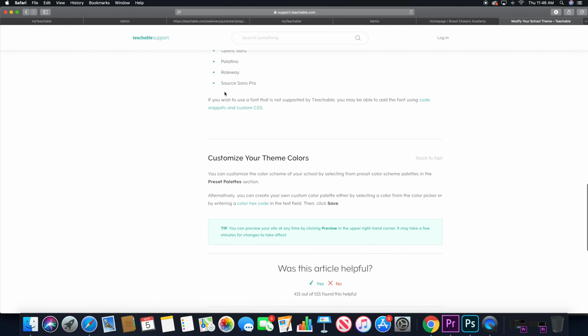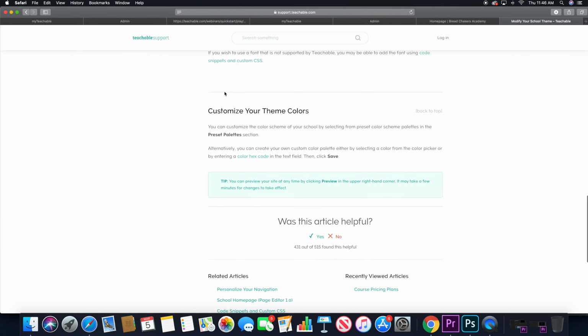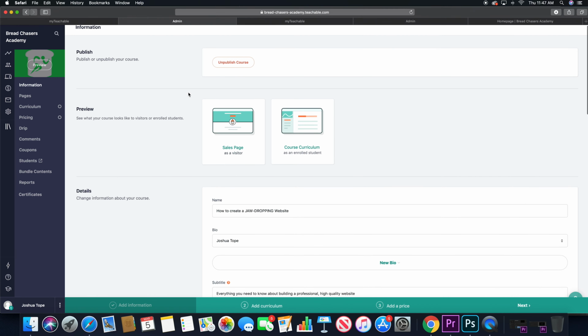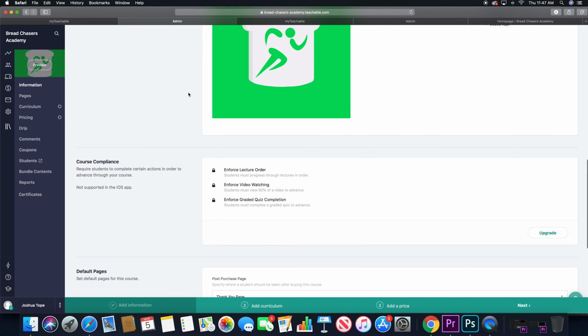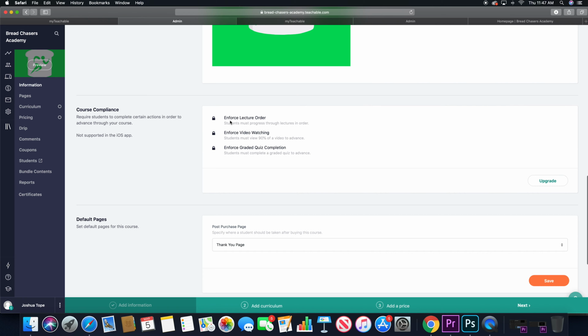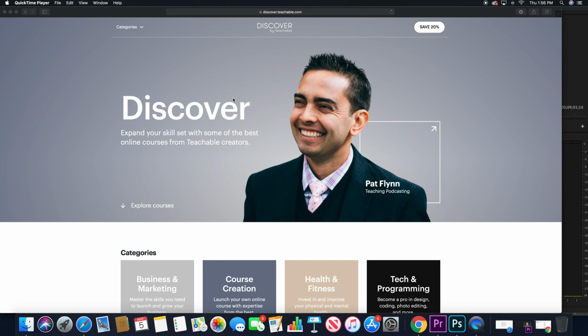And here's Teachable support. So if you need any help specifically with certain things, then there's Teachable support there, which is also a really great feature. Another cool thing is you can enforce course compliance. You can force your students to watch the videos and everything like that.